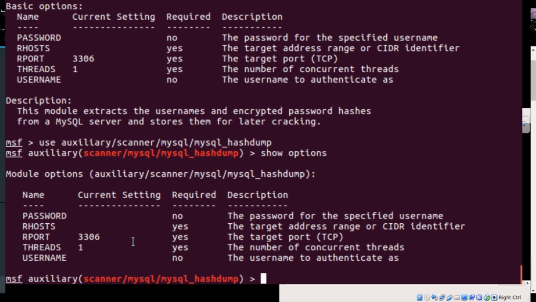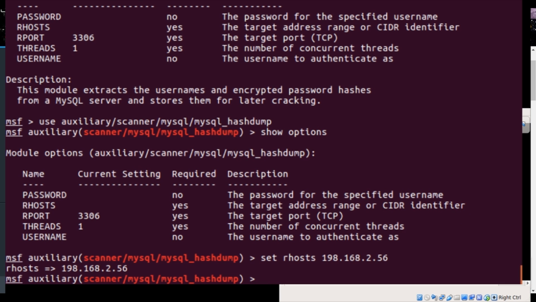Now, the options can be necessary or they can be optional. So there's a password field out here, which is not really necessary, but will help your exploit if you provide it. But you need to provide the RHOSTS, which is the targeting host machine, and the port, and the threads is already set. Suppose you want to set the RHOSTS, so you can just go set RHOSTS, and you can set it to whatever IP address you want. Like suppose you want 192.168.2.56, something like that. So that will set the RHOSTS.